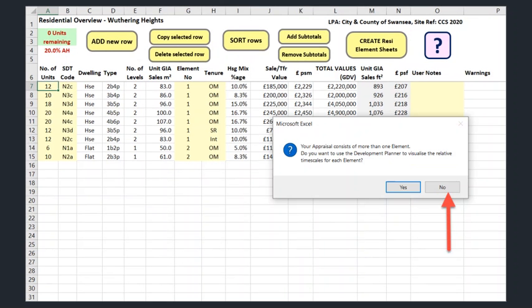Because my development involves more than one element, the DVM has offered me the opportunity to access a Development Planner worksheet that will enable me to visualize the relative timescales for each element in my overall project. You can read more about that in the user guide. And for more complex developments than this one, perhaps involving several phases, it can be a useful means of planning when each phase or element might start and finish. For the purposes of this demonstration, though, I'm going to select No in the dialog box.